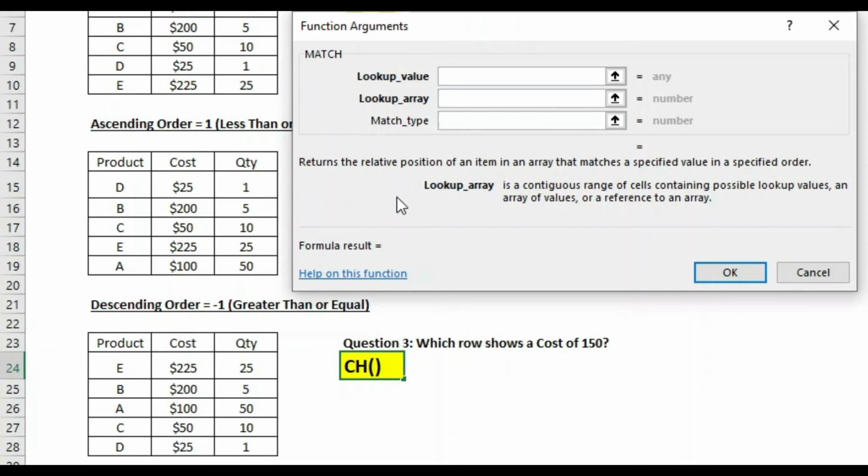Okay, now that our function arguments box is open, we have to tell Excel what our lookup value is. In this case, our lookup value is a numerical value, which is 150. So we're going to enter in 150 here in the box. Now again, just like in question 2, we do not have to put quotes around it because this is a numerical value and not a text value.